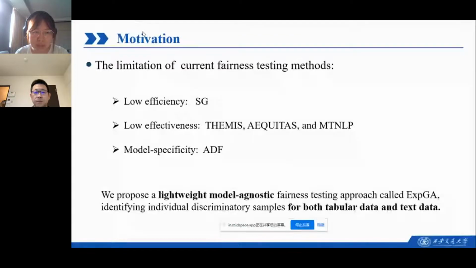So motivated by these limitations, we propose a lightweight model-agnostic fairness testing approach called ExpertGA. It can identify individual discriminatory samples for both tabular data and text data.